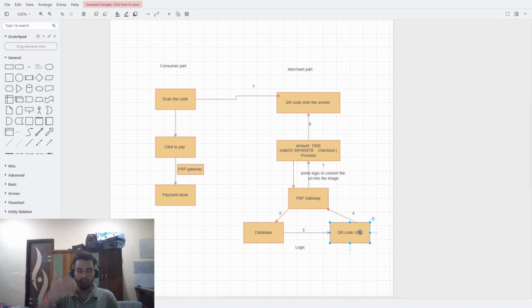Now I have to return this URL to the merchant's screen, but not as a URL. Obviously, it should be a QR image, not the QR URL. So we have to write some logic over there to convert those URLs into images. I have used this in one of my web projects. I can share it with you in the description if I find it. Otherwise, I'll tell you about this in the next video.